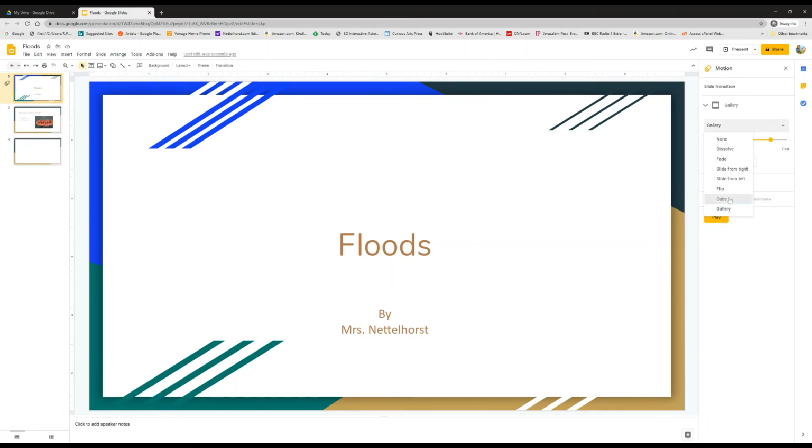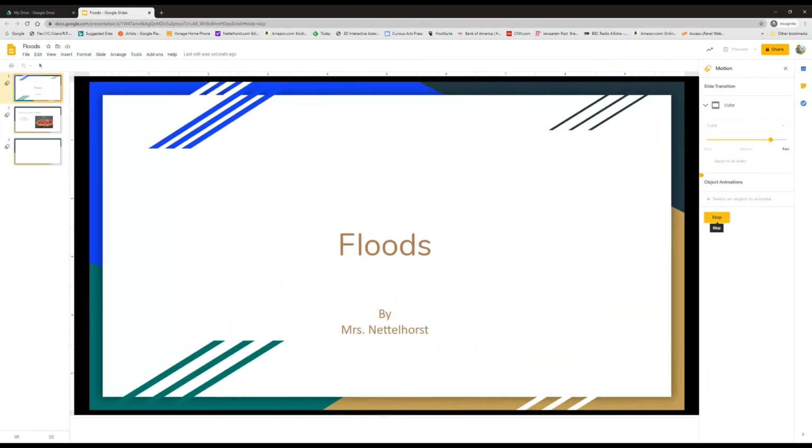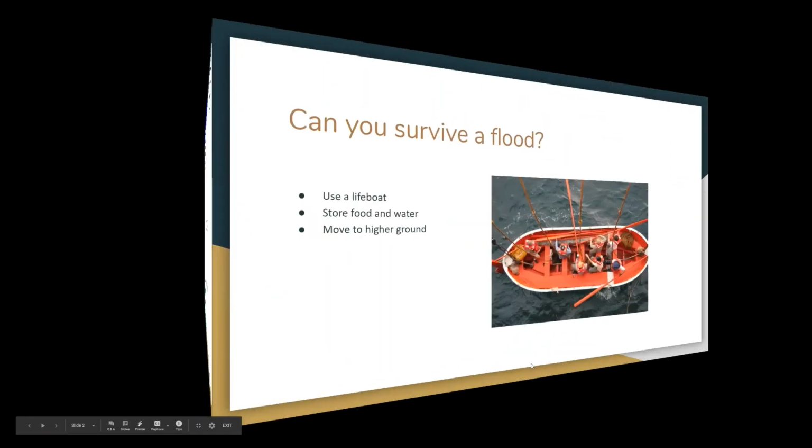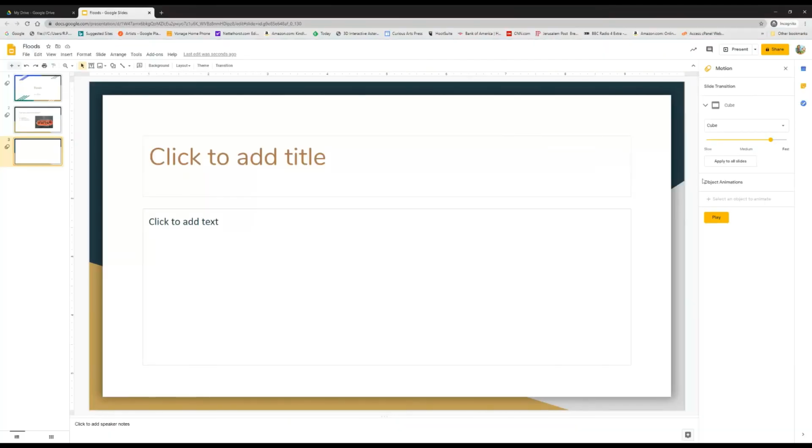And then the key to this is to hit apply to all slides. You can also change how fast it does it. So let's play it and see what it looks like. I thought I did hit apply to all slides. Okay, let's go ahead and present. Why is it not presenting? Oh, because I clicked stop. Okay, hit present. Now when you advance the slide, there, it looks like it's on the sides of a cube. Like that. Okay, I'm going to click escape.